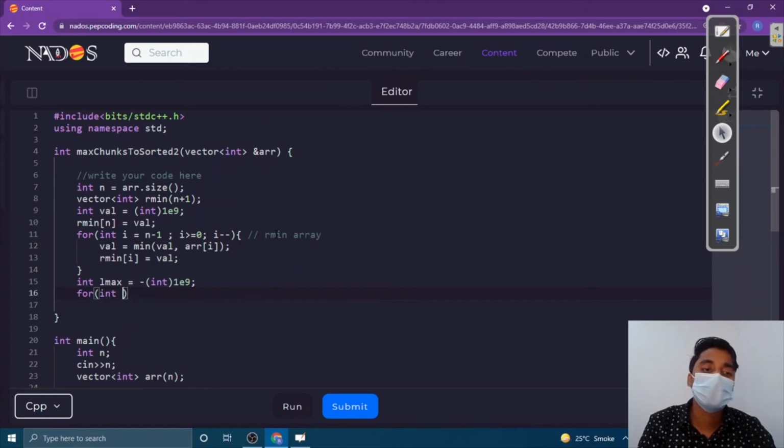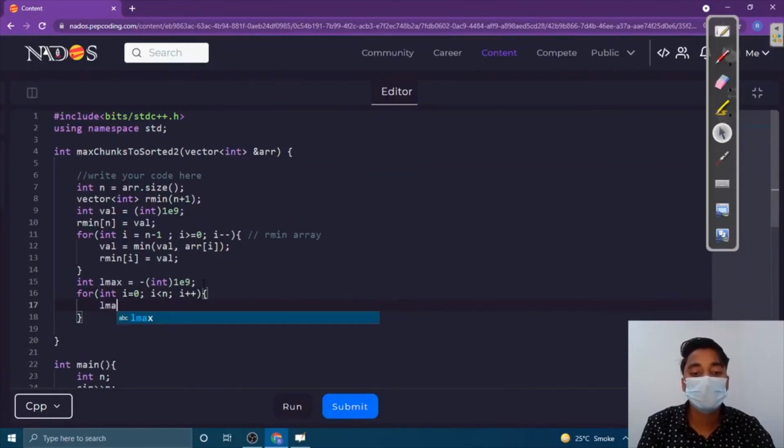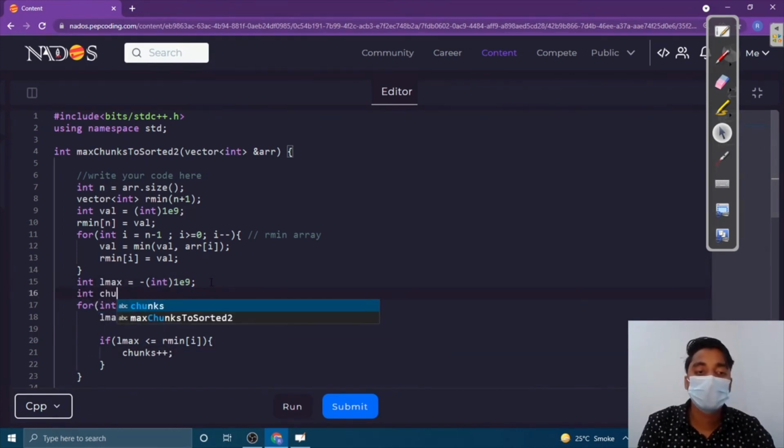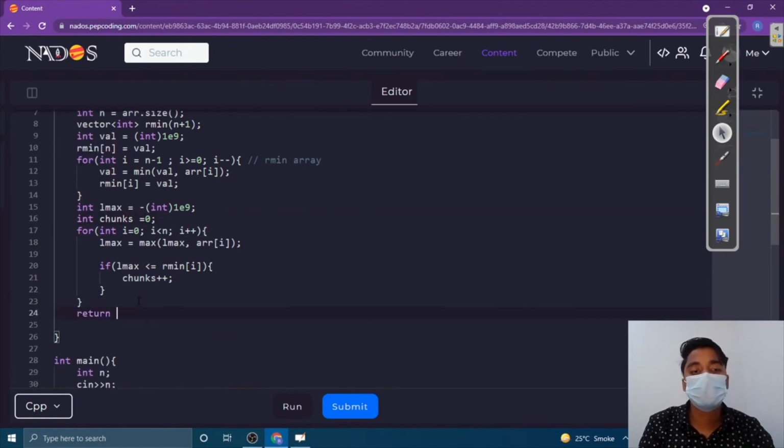Now I'm going to start the iteration over the array. On the array we already have the size n, I plus plus. Now here I'm going to find the max of L max comma array at I, and we will check if L max is smaller than or equal to R min of I. This means we need to increase the chunks. Here I'm going to make a chunk variable initialized to 0, and at the end we need to return the chunks.